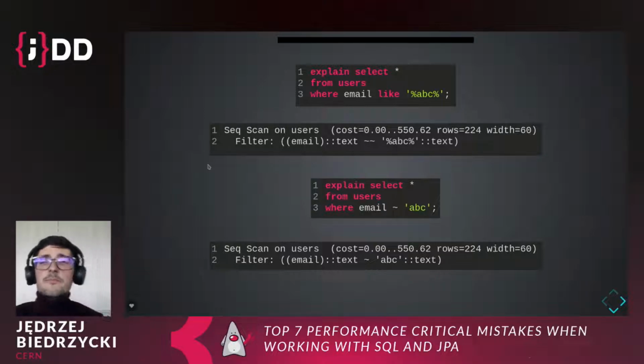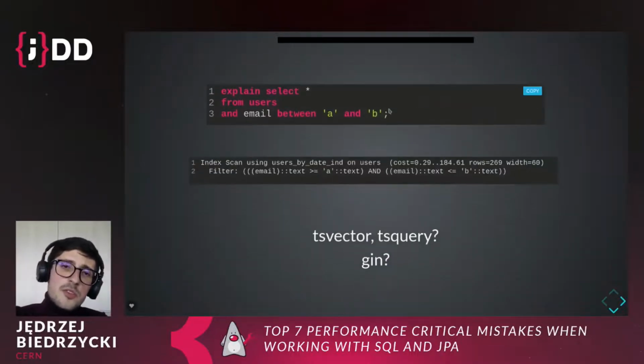Yes, but to understand what the problem here is, we need to remember what data structure is used by an index. In the majority of databases, by default, it's a B-tree. So it's a data structure that uses sorting for logarithmic access, right? But here sorting doesn't really matter because we're searching somewhere inside our email.